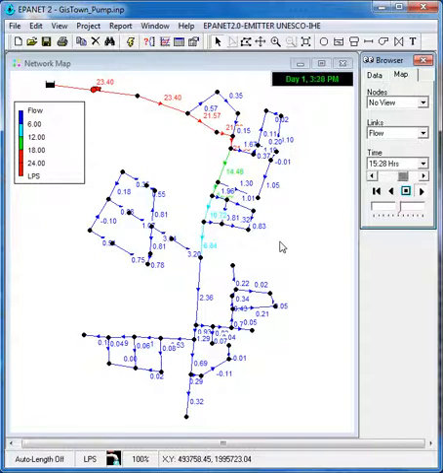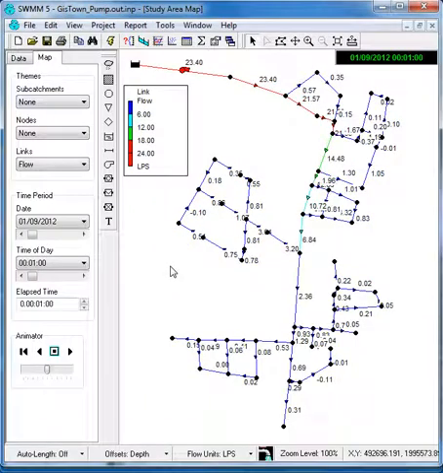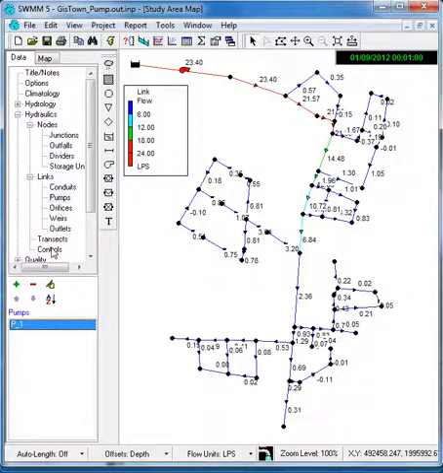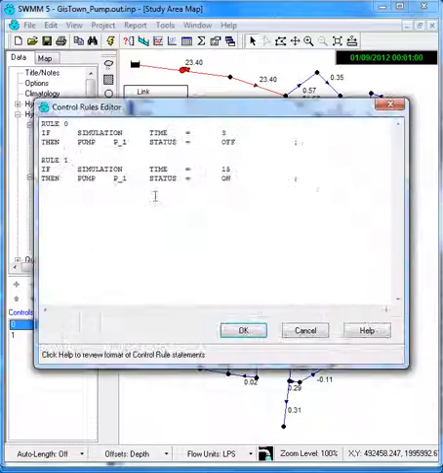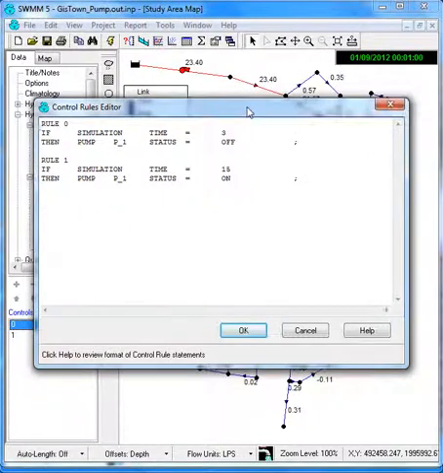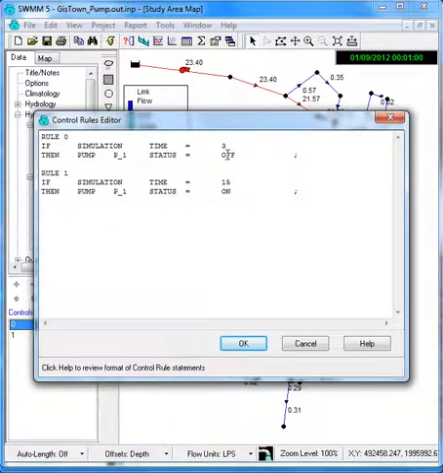Now let's see how EPASWMM models the same network. Like was the case in EPANET, here in SWMM, transient conditions are also introduced by controlling the flows in this pump. There are a couple of control statements whereby initially the pump is switched on, it will be switched off at hour 3 and then switched on again at hour 15.